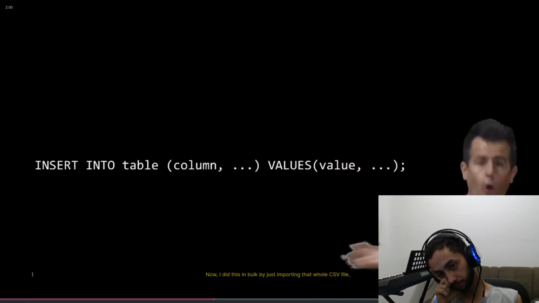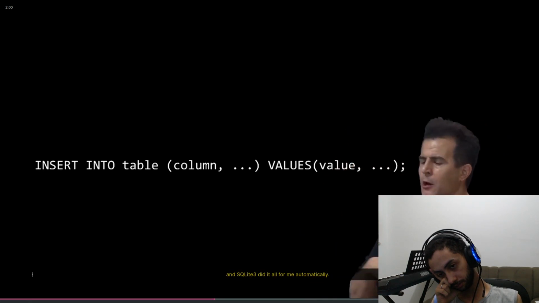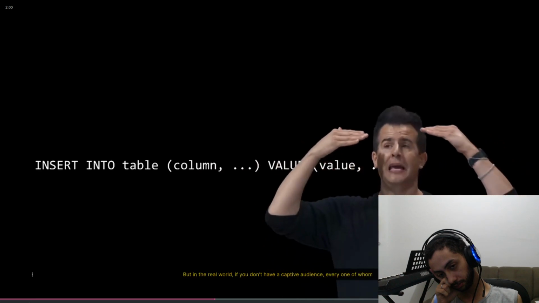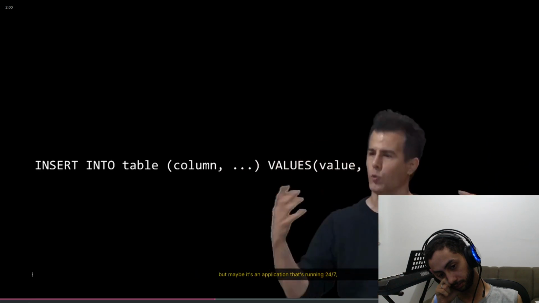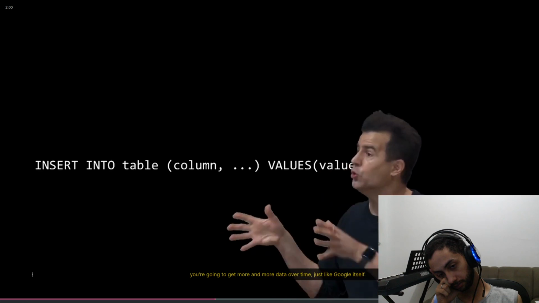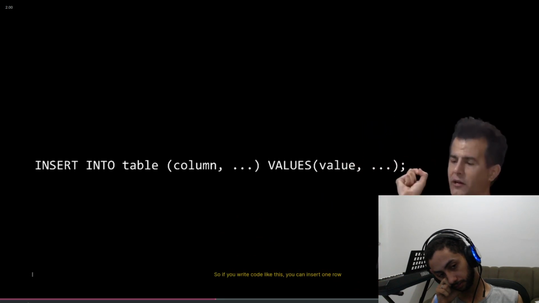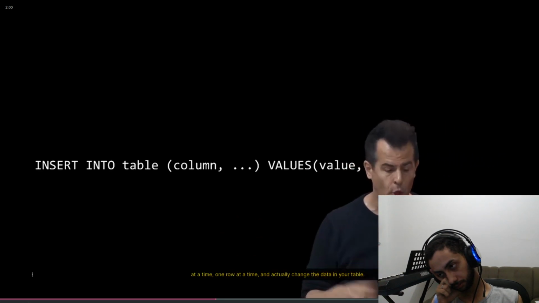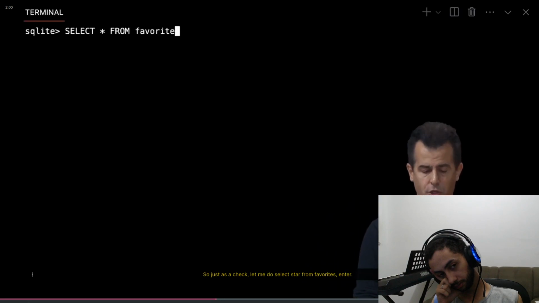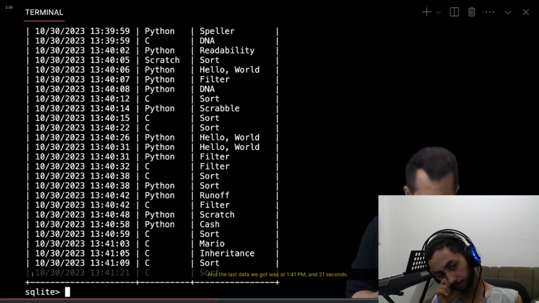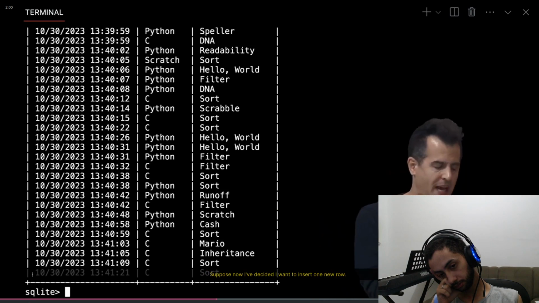Now, I did this sort of in bulk by just importing that whole CSV file, and SQLite 3 did it all for me automatically. But in the real world, if you don't have a captive audience, every one of whom is submitting the form at the same time, but maybe it's an application that's running 24/7, you're going to get more and more data over time, just like Google itself. So if you write code like this, you can insert one row at a time, and actually change the data in your table. So just as a check, let me do select star from favorites, enter, just to see all of the data. And the last data we got was at 1:41 p.m. and 21 seconds. Suppose now I've decided I want to insert one new row.